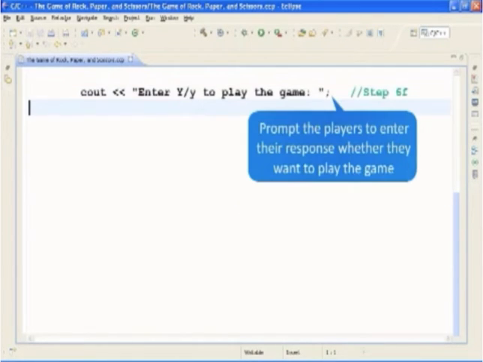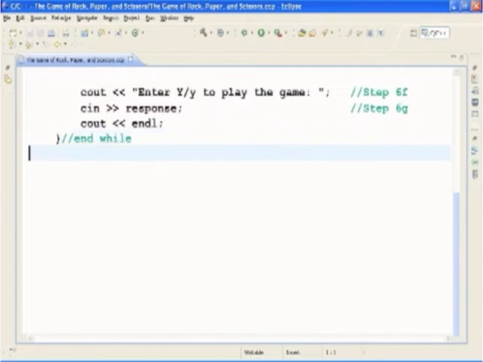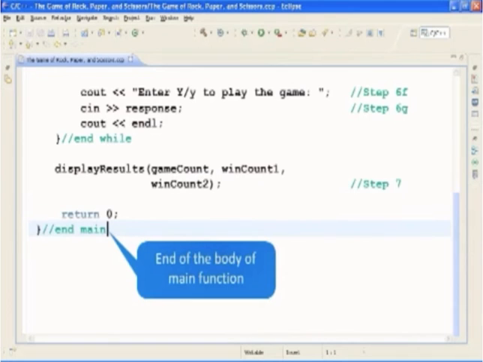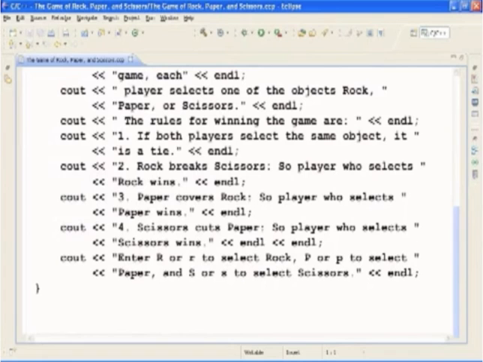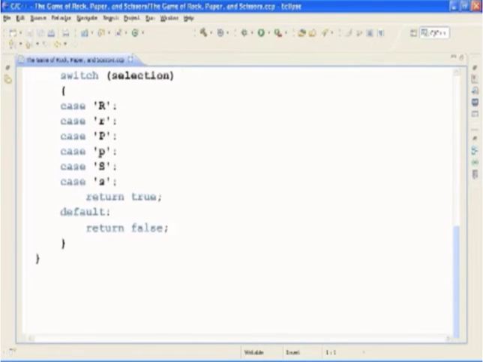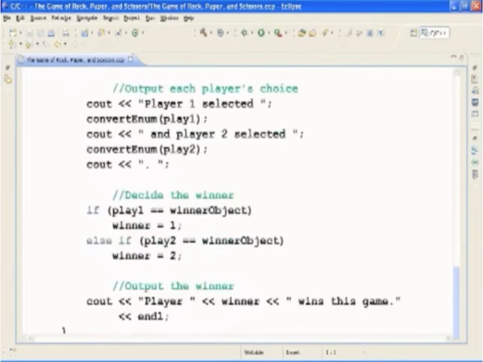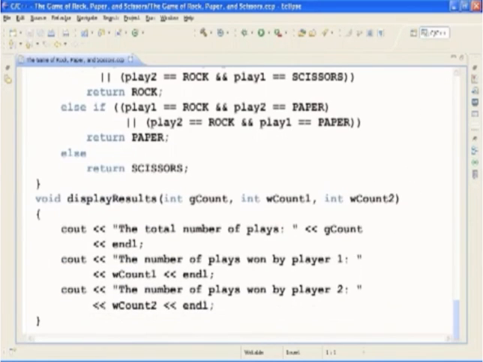The players are prompted to enter their response whether they want to play the game again. The function display results is called to display the number of times the game is played, and the total number of times player 1 and player 2 win. Place the function definitions for display rules, valid selection, retrieve play, game result, convert enum, winning object, display results.